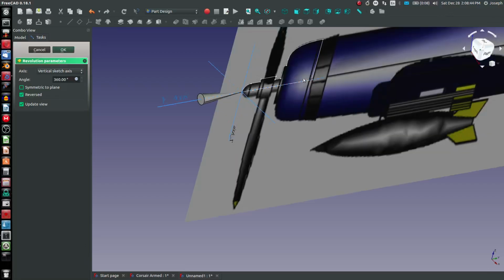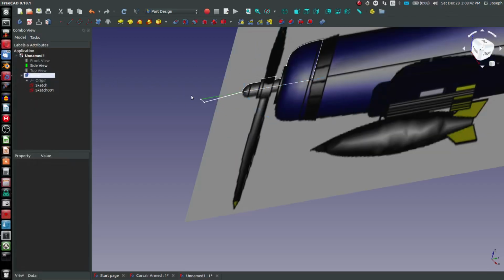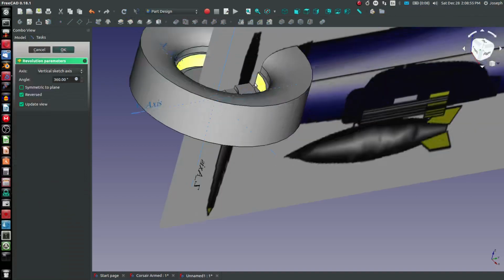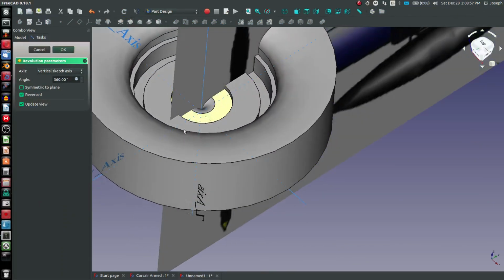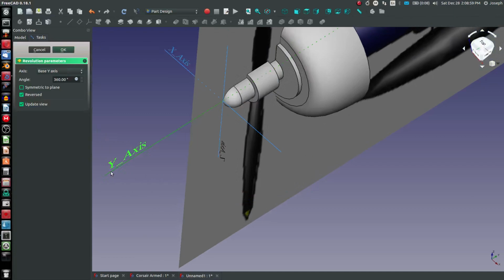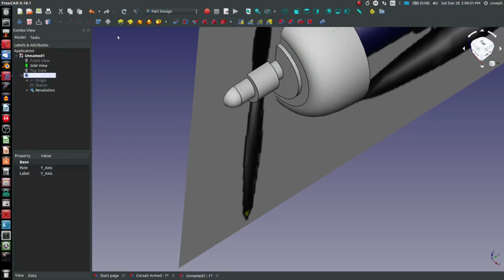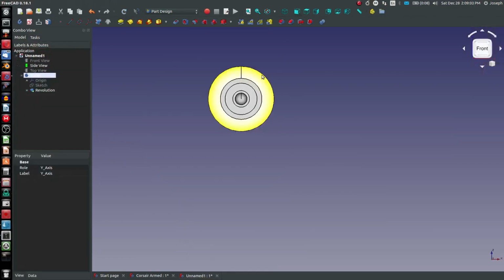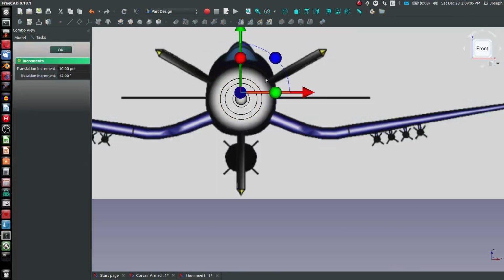I'm going to choose revolve. But I've got the wrong sketch highlighted, so why don't we hide that sketch, highlight sketch 001, choose revolve, and that looks really cool actually, but I'm going to choose the Y axis, and if I go to the front view and show the image, that seems like a nice fit.